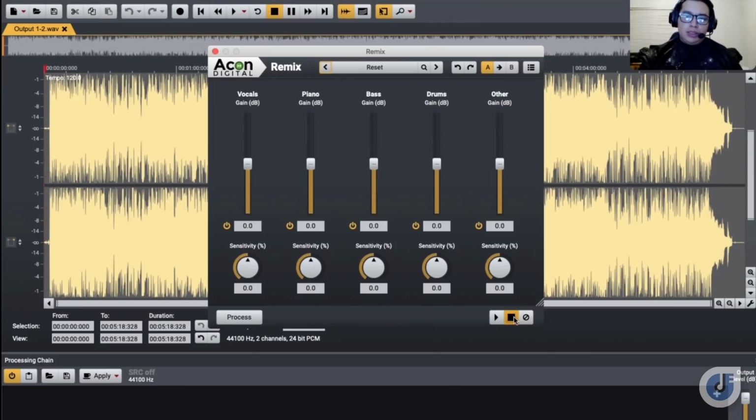So as you can see, it's a great mix, but we all have different tastes. For me personally, I like some more bass, maybe a little bit more drums. So I guess we're gonna get what we want today. We're gonna go ahead and play the track and process it through Remix in real time and begin to adjust the faders. So I want a little bit more bass and a little bit more drums. Let's get it.